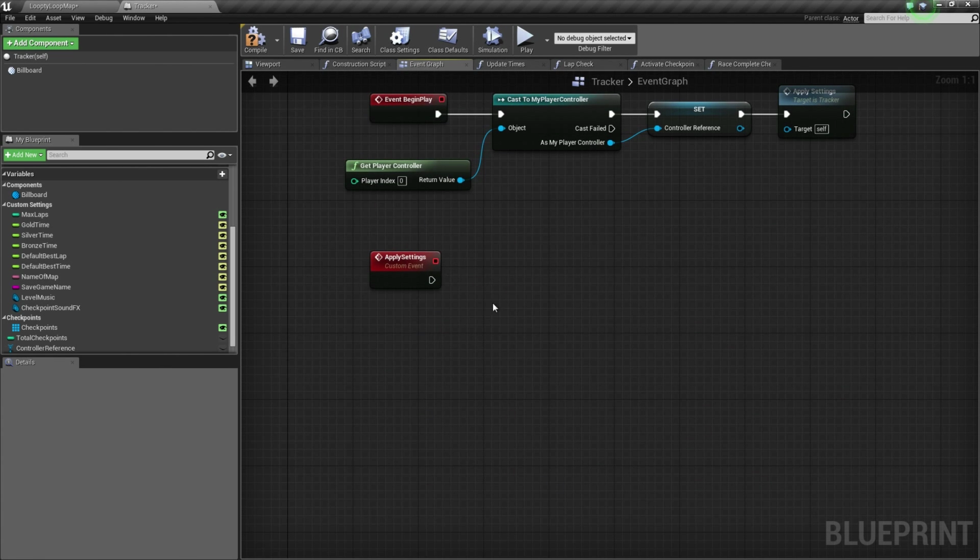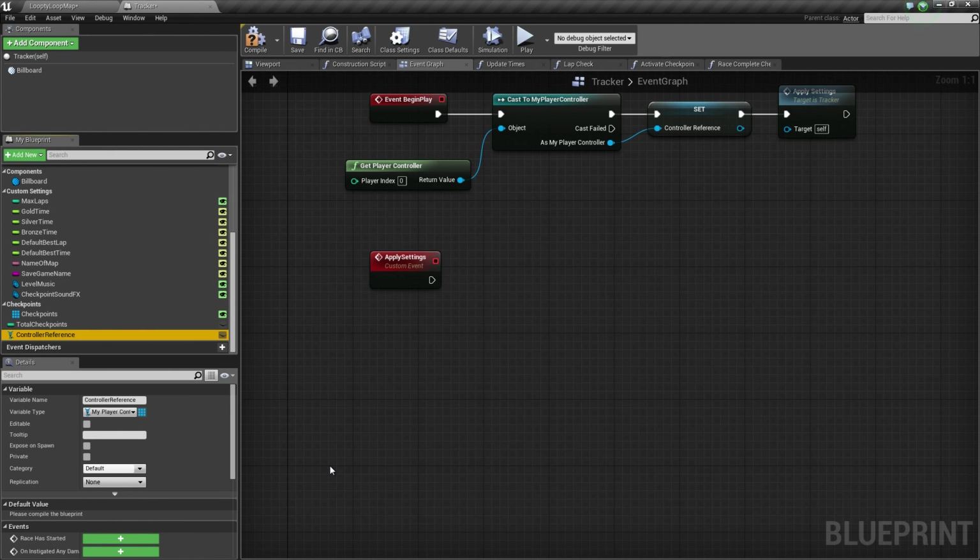And this apply settings is basically going to take all of the user settings, all those custom settings, well, most of them anyway, and pass those over to our My Player Controller blueprint. So to do that, let's get our controller reference and hold Control and drag that into the graph.